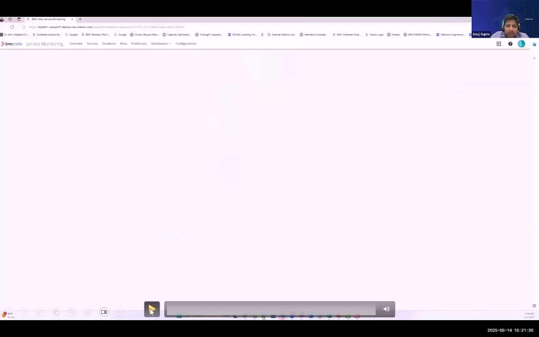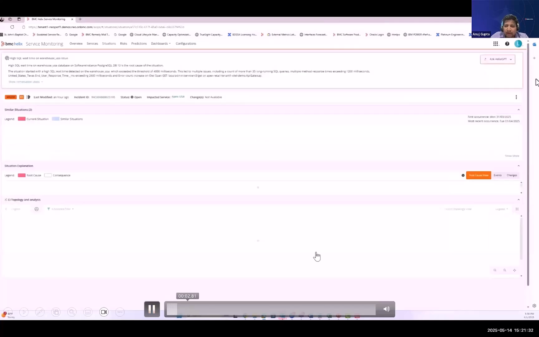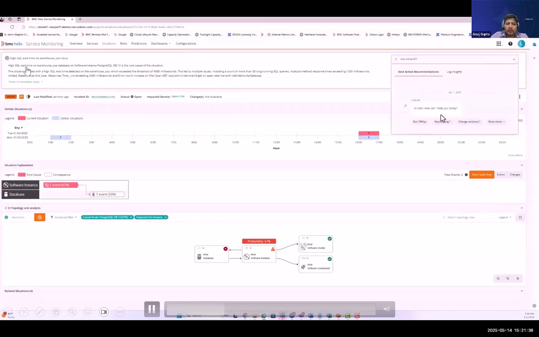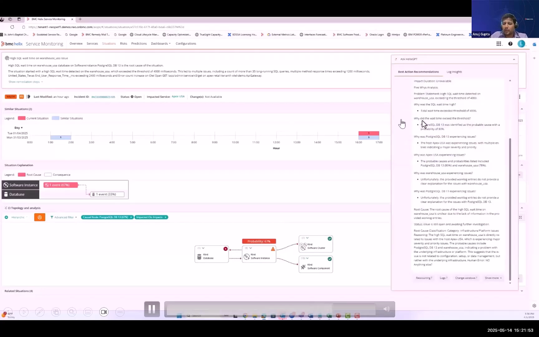I have a quick demo piece that I have recorded here. This is your situations view, wherein you see there's a problem with high SQL wait time on your database. Under best action recommendations, we have this run 5 Why option. So we are querying the Helix GPT to run the 5 Why analysis and tell me why this problem occurred.